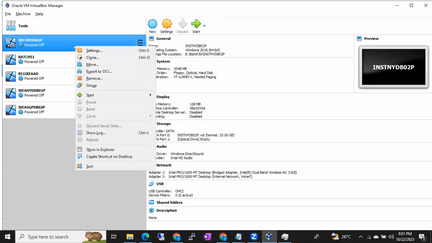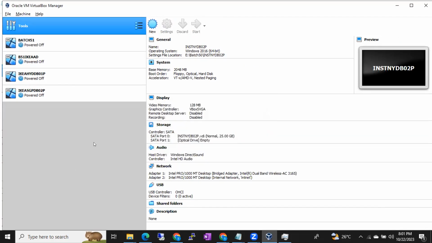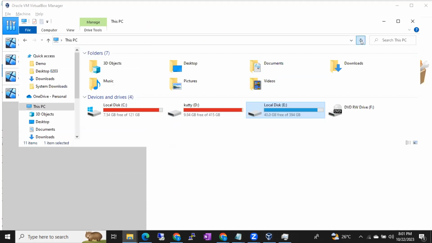In your case, you will have enough free space. Don't worry. Now let me check the free space in the drives. I can see 19 GB and 94 GB here.